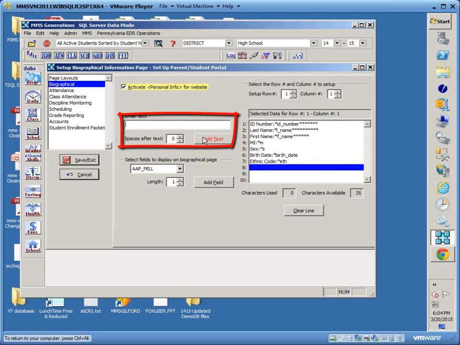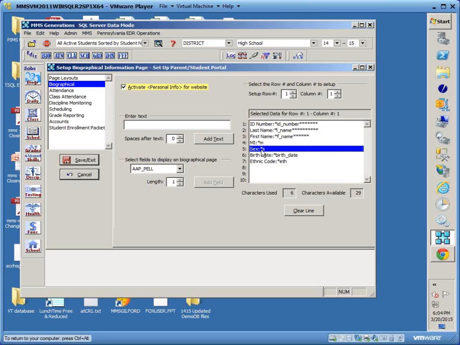And you can see here I have the ID number, which is a student's ID number. We have their last name, their first name, middle initial, gender. If you have a mistake and you need to fix something, you only have the ability to clear the whole line. So rather than putting sex, I'm going to put gender, and I'm going to put a colon, and I can indicate how many spaces I want to have after the text. So I'm going to add 2 spaces after the text.